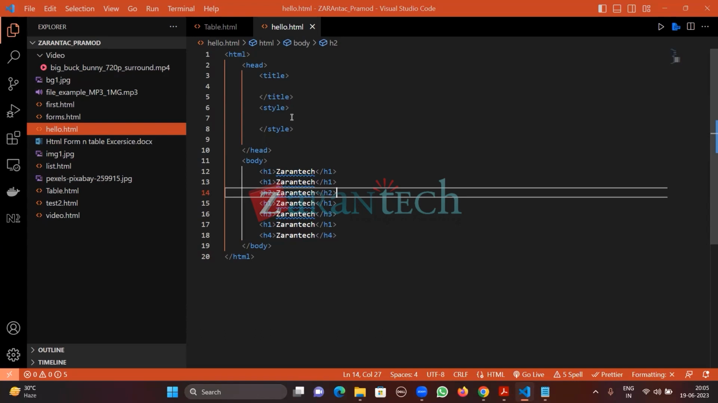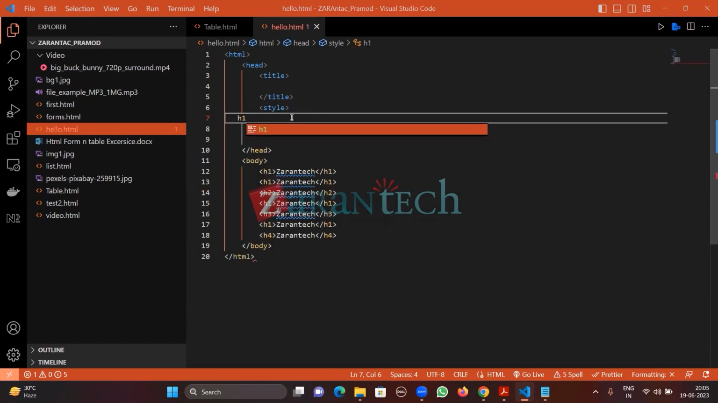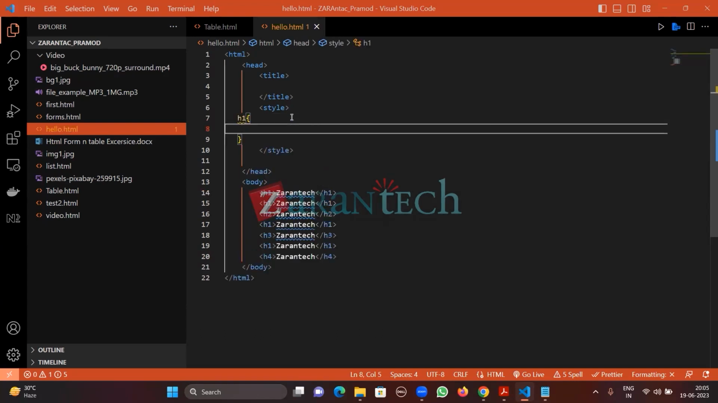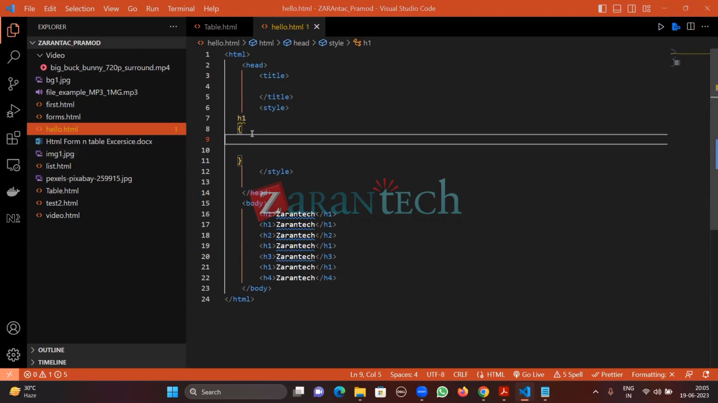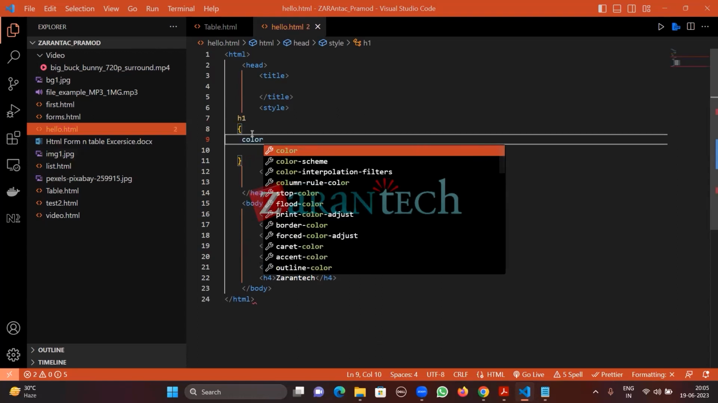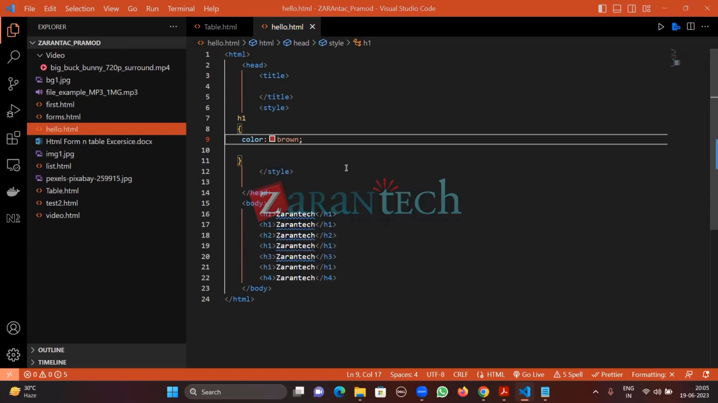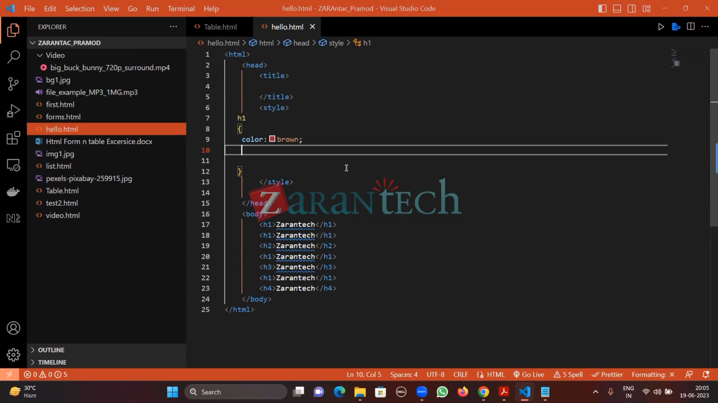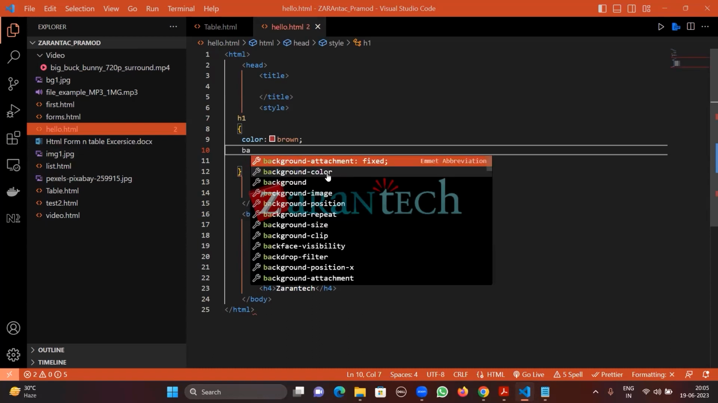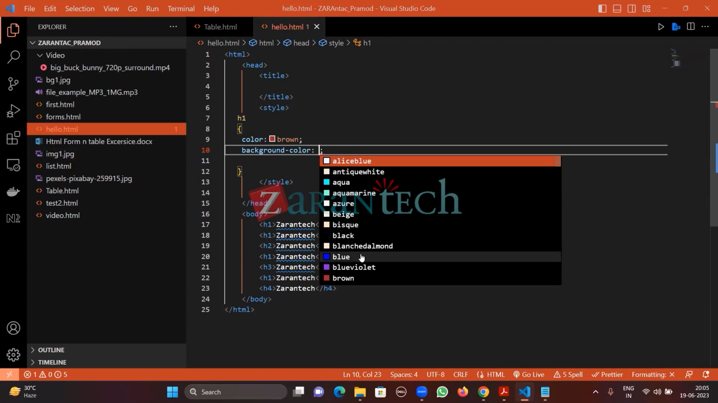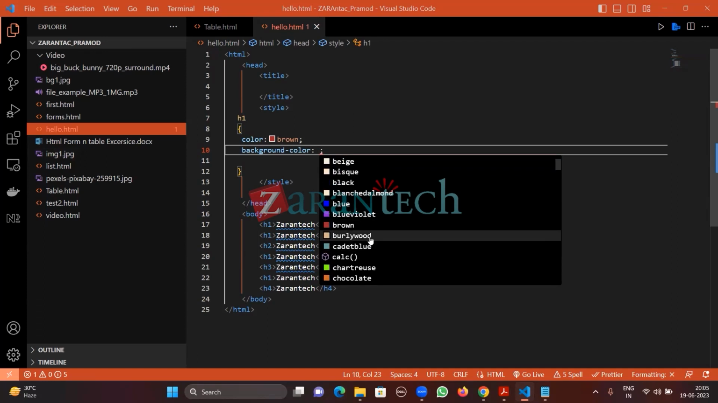So for H1, I'm writing some style. We already know the color property, right, for text color. So for H1, I'm giving color, let's take brown, it's okay. Then we know background color, so I'm giving a background color for this, a little bit light color.